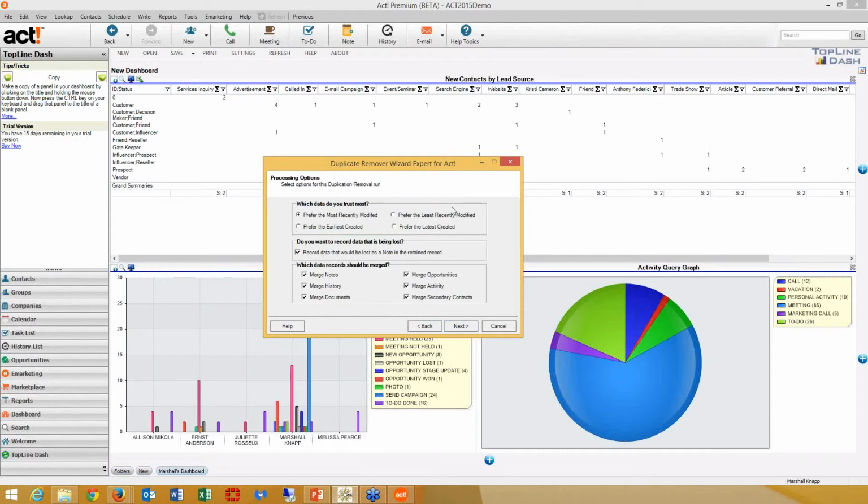So let me go next. And it's going to ask us a few questions about how we want to merge these records. Do we want to keep data from the most recently modified record, the least recently modified record, the earliest created, the latest created? What's our preference here? And depending on your situation, you choose whatever you want for this particular run-through.